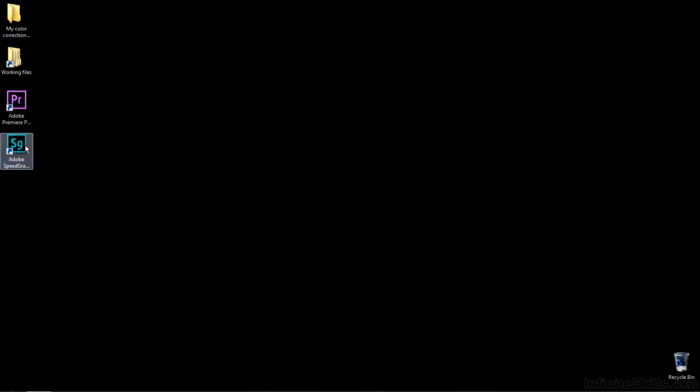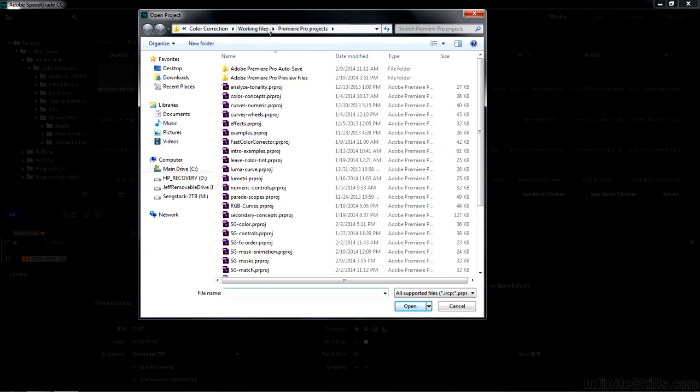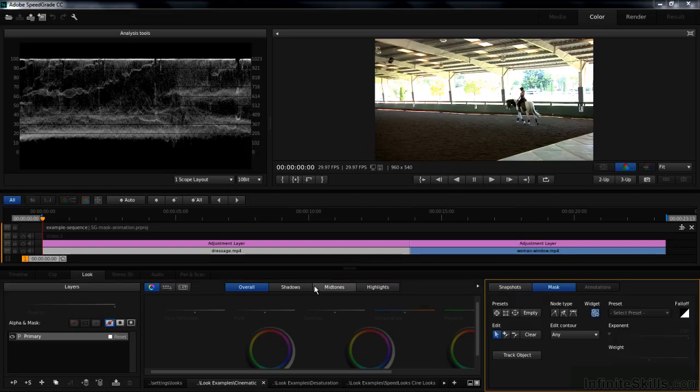So to see how that works, go to SpeedGrade and open that up, and click on Open Project, go to Working Files, Premiere Pro Projects, and go on down to SG Mask Animation. Click on Open. I want to point out one quick thing here before we get started.